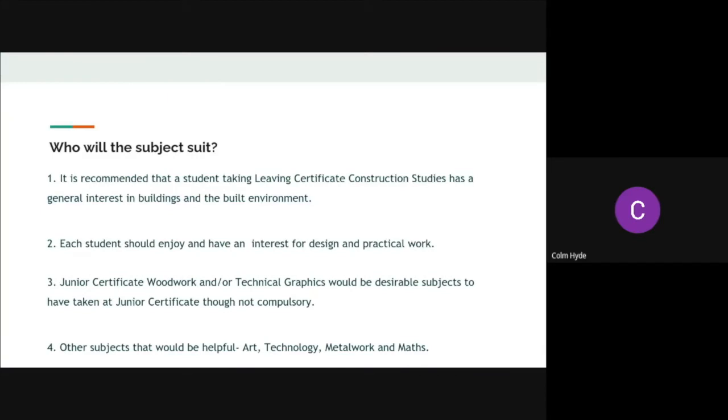Who will the subject suit? It is recommended that a student taking Leaving Certificate Construction has a general interest in buildings and the built environment. Each student should enjoy and have an interest for design and practical work. Junior Certificate Woodwork and/or Technical Graphics would be desirable subjects to have taken at Junior Certificate, though not compulsory. Other subjects that would be helpful include art, technology, metalwork, and maths.